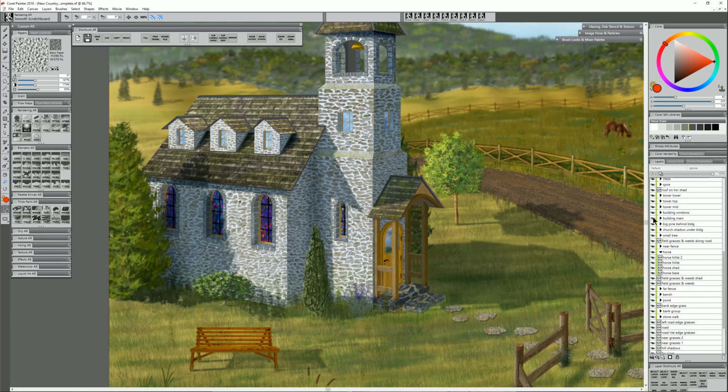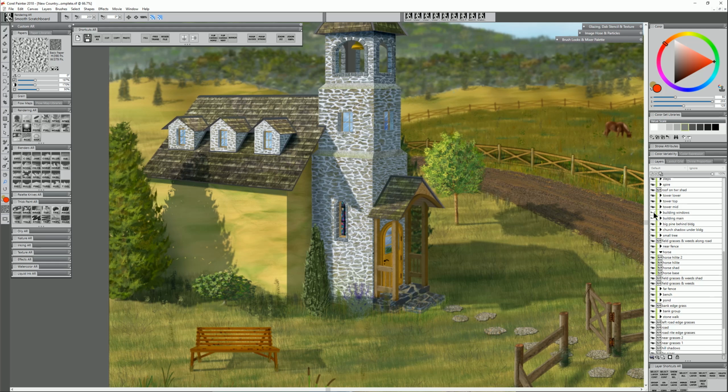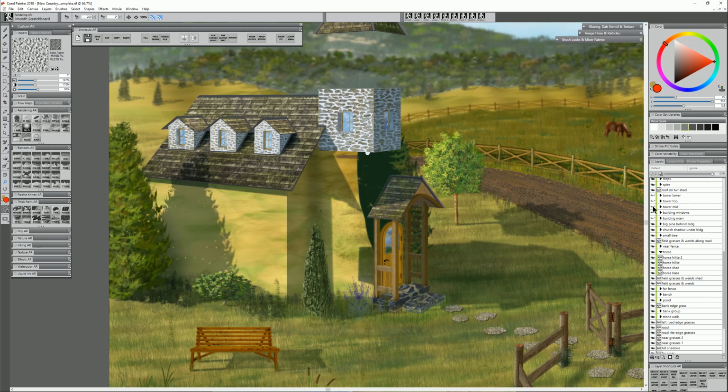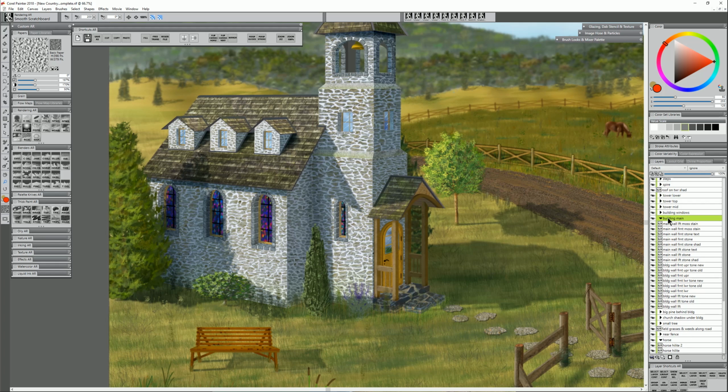Now let's take a look at the building layers. There's building main. There's building windows. There's the tower lower, tower top, tower mid, all very well constructed here. So if we look at building main and we toggle that open, you can see that there's lots of layers, and those are all named as well. So very specific names here: main wall left moss stain, there's the front moss stain, and so on.